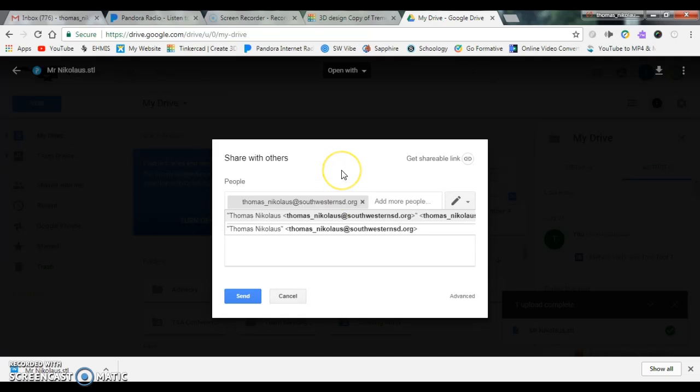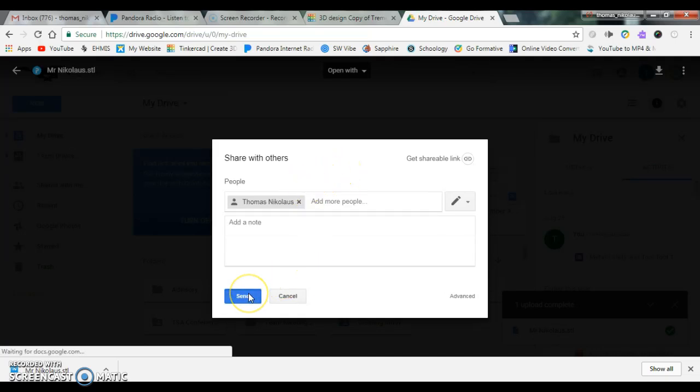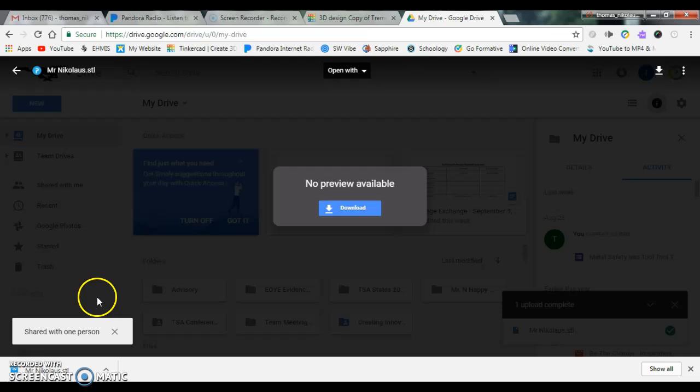Alright, once that's all ready to go, you'll hit send. It'll say share with one person, and you should be pretty much good to go. Just double check on my end to make sure I got it. Sometimes for some reason there are glitches in the system, and it either doesn't send your copy through or something just didn't work altogether. So just double check.